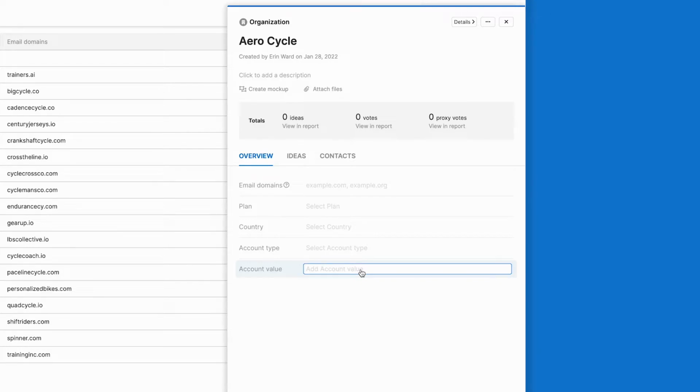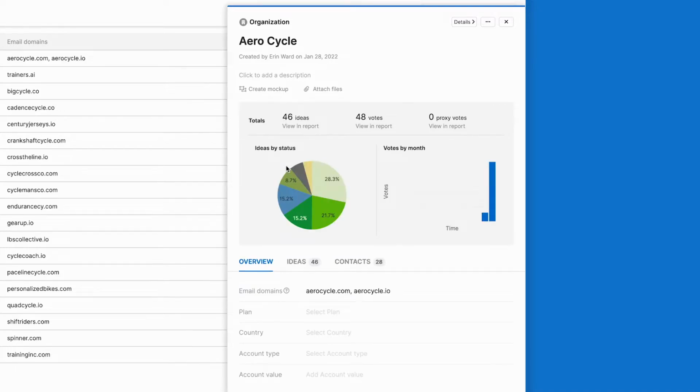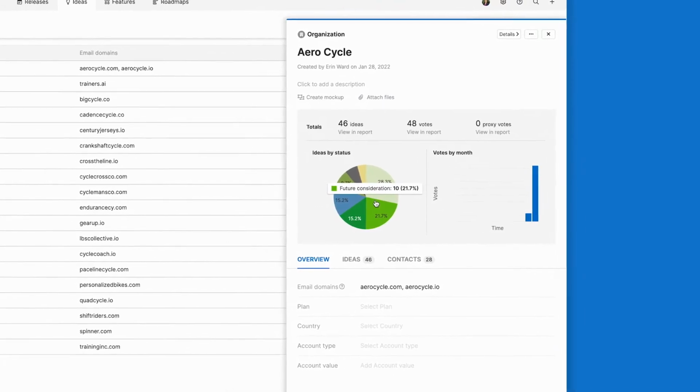In order to quickly pull in feedback that's associated with the organization, I can do that by entering an email domain or multiple email domains for the organization. So I'll do that now. And once I do that, it's actually going to automatically find all the Ideas Portal users, so all of those contacts with those email domains that are associated with this organization, and pull all of the ideas and votes and proxy votes for those contacts into a single organization view.